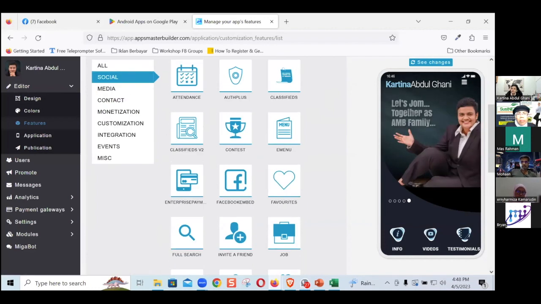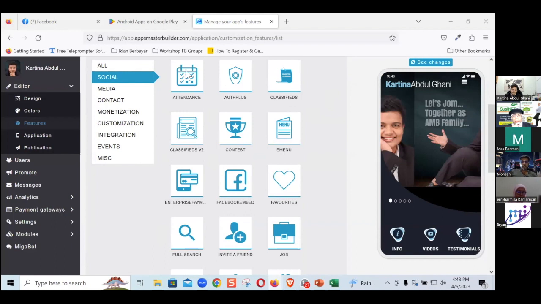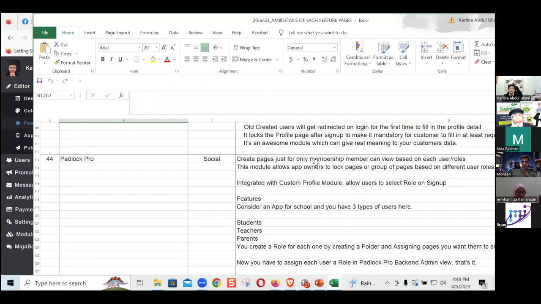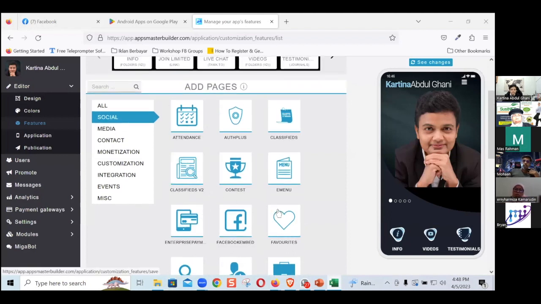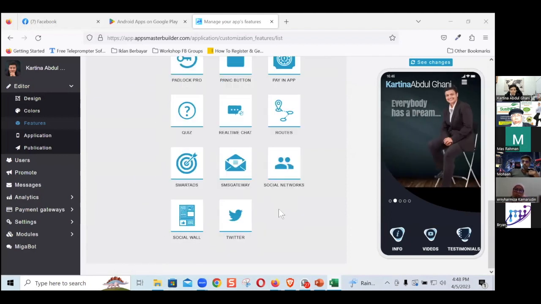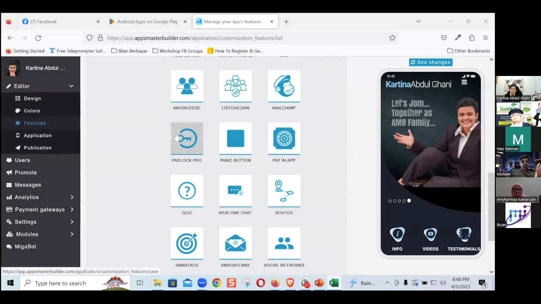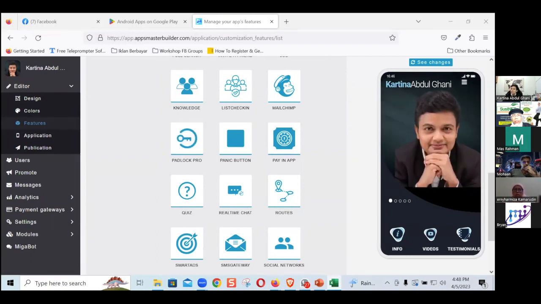All right. So I'm going to put in another feature. I just browse down. Okay, Padlock Pro. Create pages for just membership. Meaning you only want to allow certain people to see. So Padlock is in social also. So it's in social. Where is Padlock? Is that a brand? No, this is page name. This is not brand. This is page name. So what happened is that here it shows that page name. What is the function of that page name?